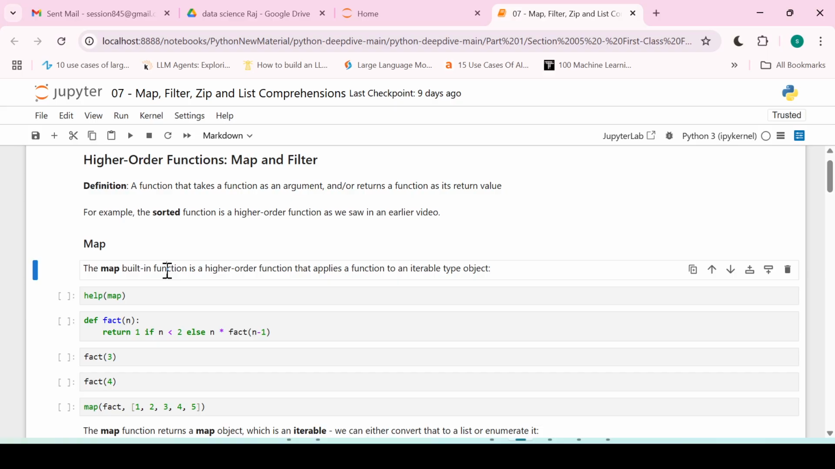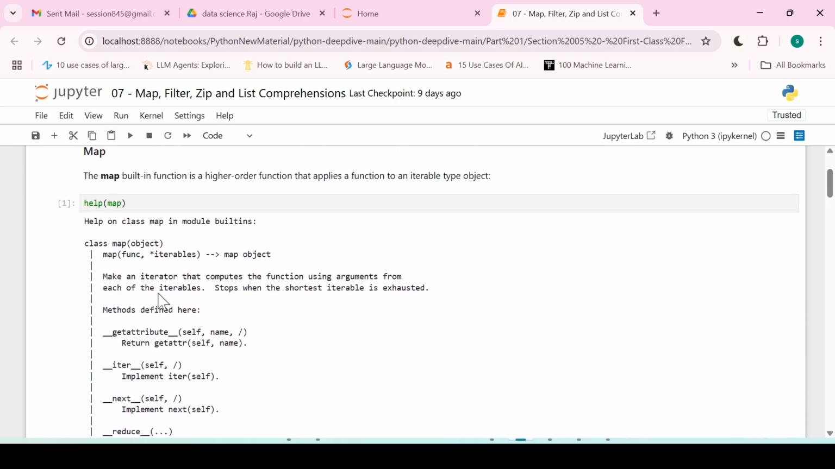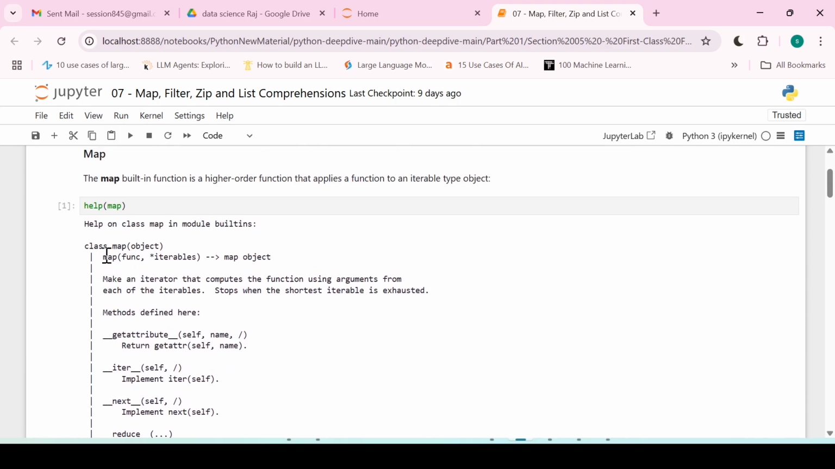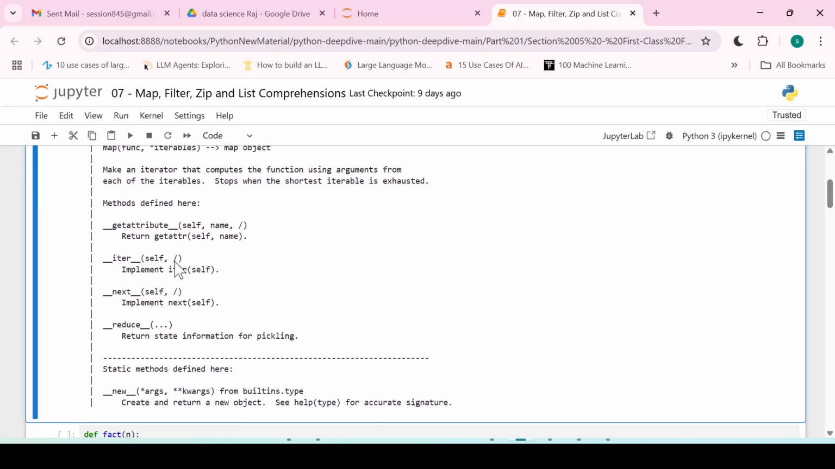Before we start using the map function, let's check the help or the documentation of the map function. Here we can see the documentation, and how we call it. We have to call map with the first argument being the function and the second argument being the iterable. So it takes two arguments: a function, and the second argument as an iterable.